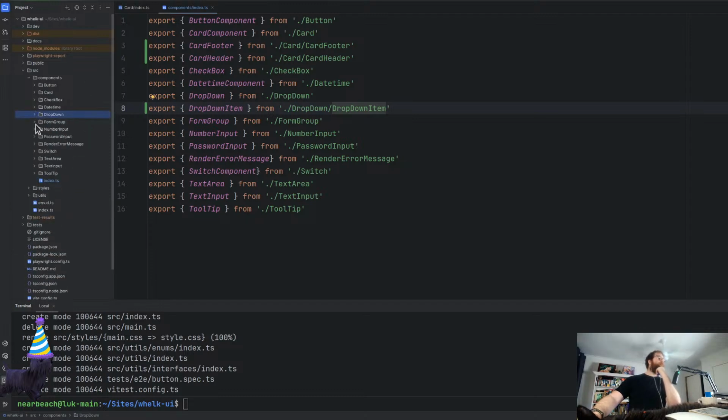All right, we've got the form group. We're happy with the form group. Number input we're happy with. Password input we're happy with. Render error messages we're happy with. Switch we're happy with. Text area we're happy with. All of those we're actually happy with.